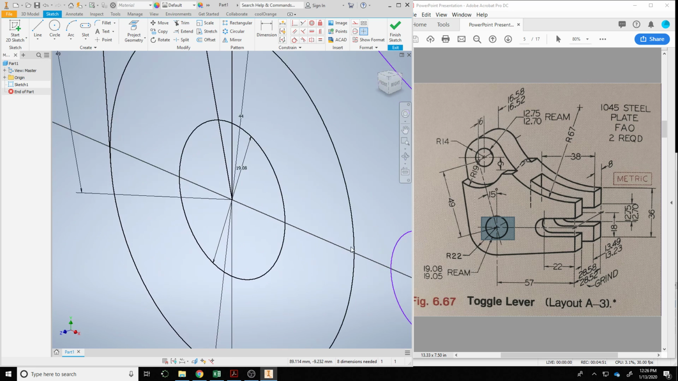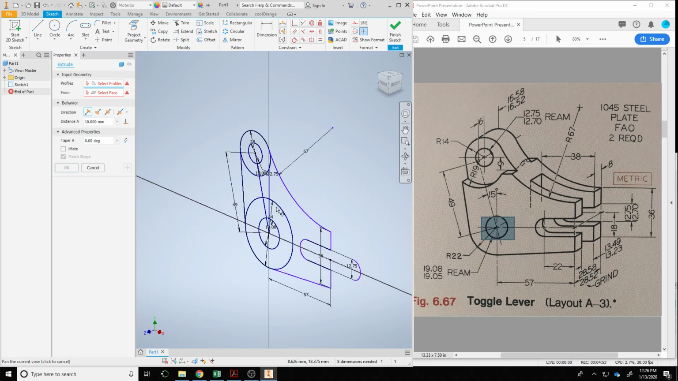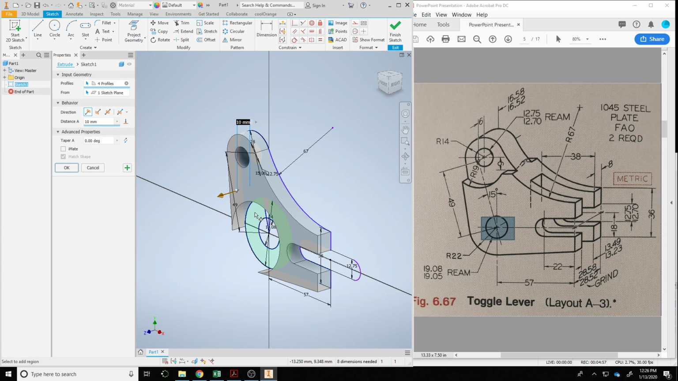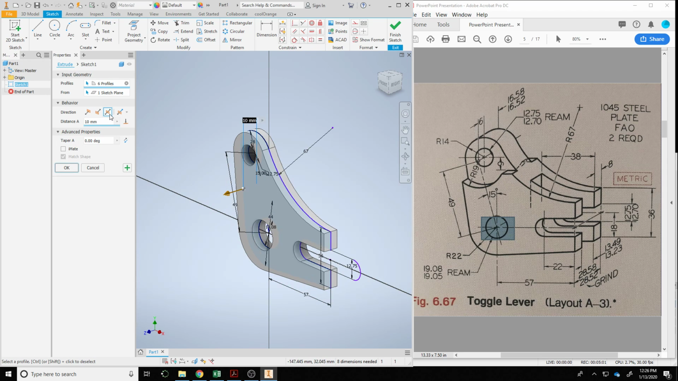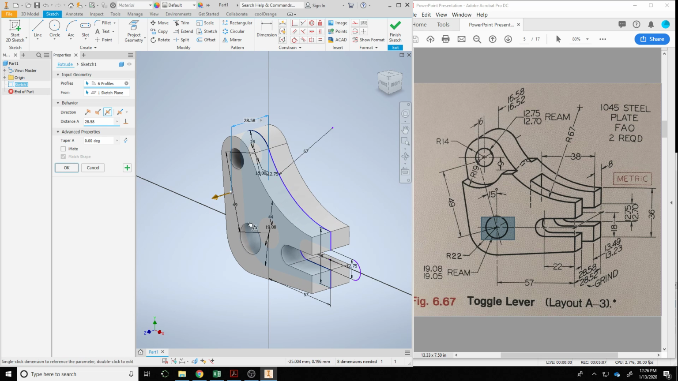Let's go ahead and extrude. So once I go to extrude, I'm just going to select everything that I just created. Make sure that you're getting everything. We're going to go in both directions, and we're extruding this by 28.58. We're going to use this largest number that we have here.